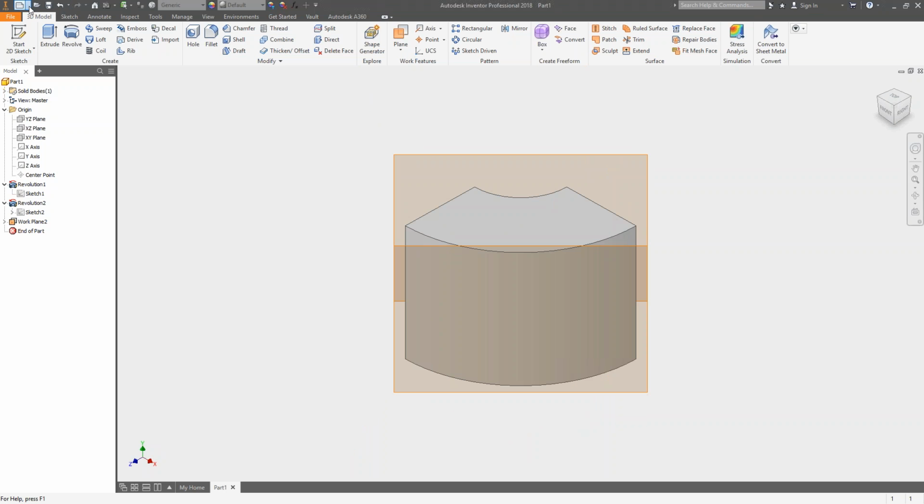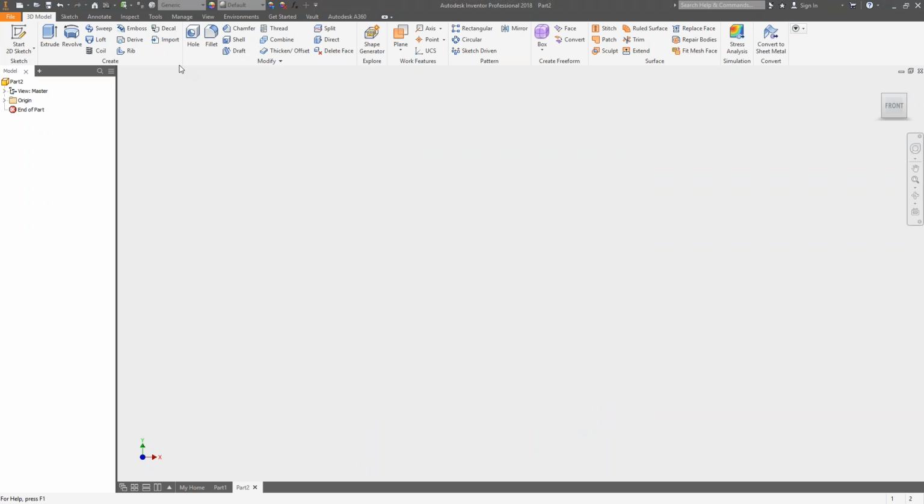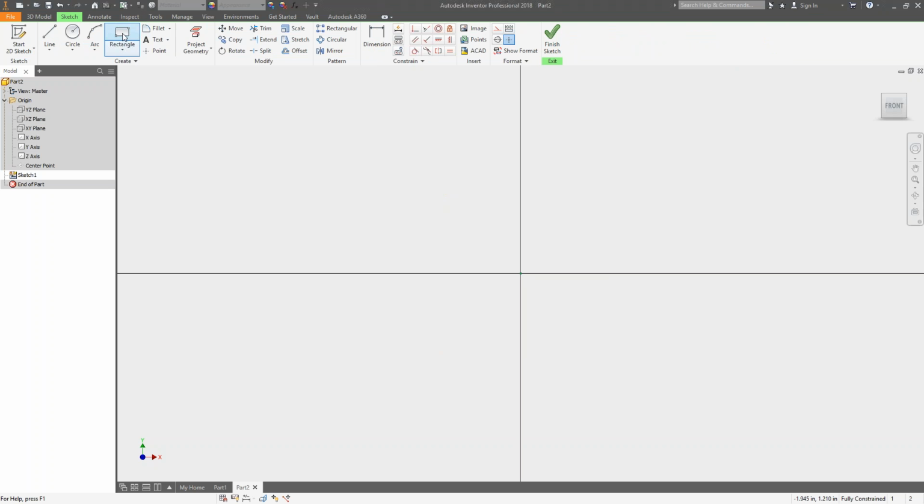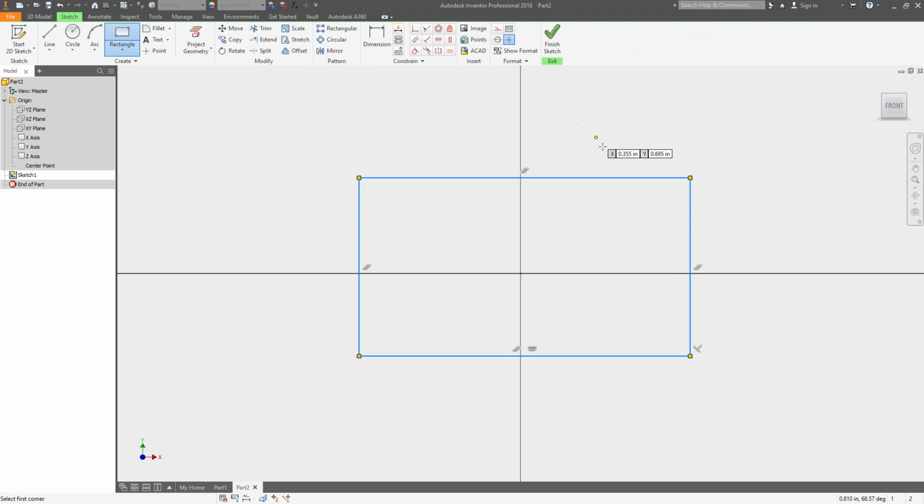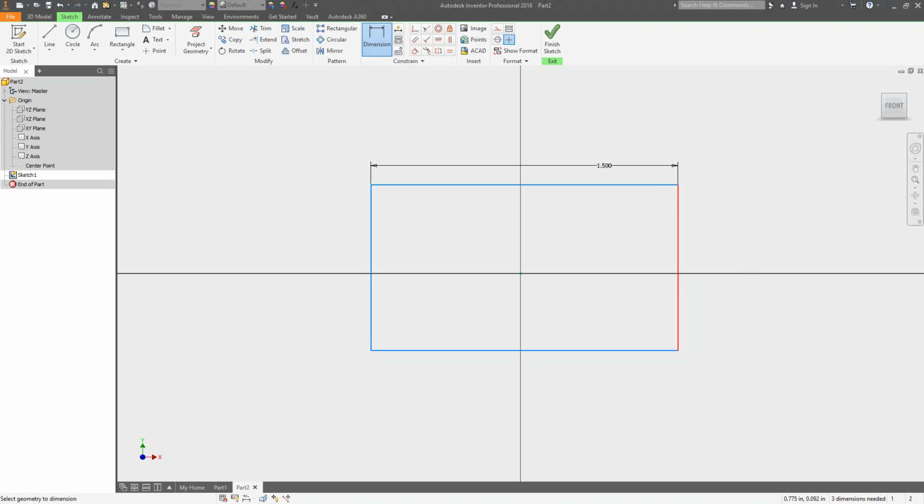Okay, so the next one I want to do is I want to make sure we talk about sweep and loft. So the sweep command is a pretty interesting command. You need a profile, and then you need a path to follow. So the profile can be just about anything you want it to be. So I'm going to create just a 2-point rectangle. We'll put a few dimensions on this, 1.5 by 1.